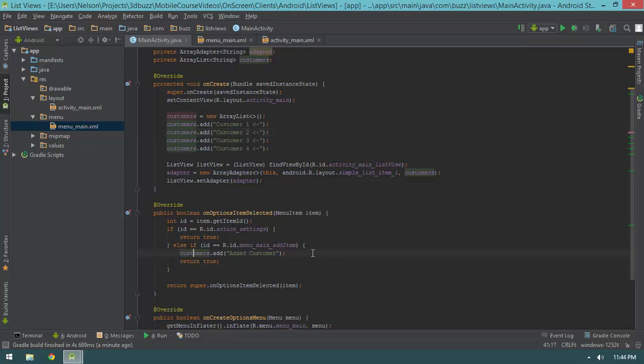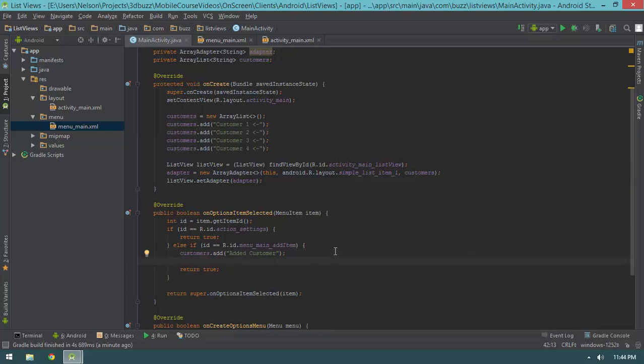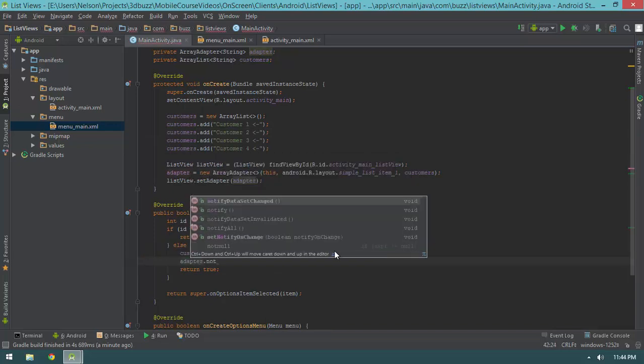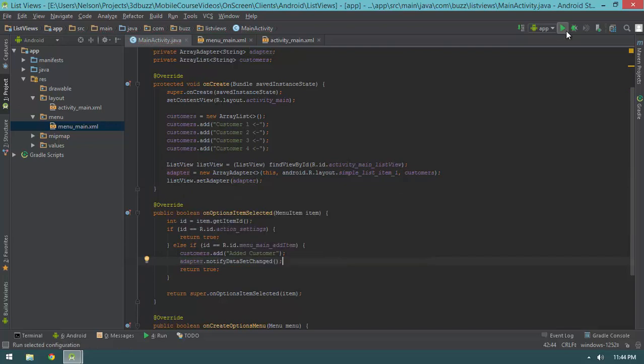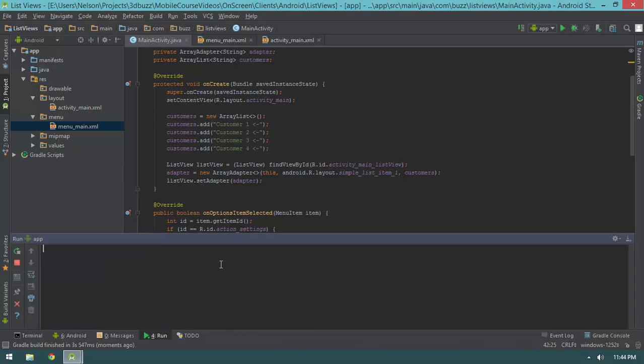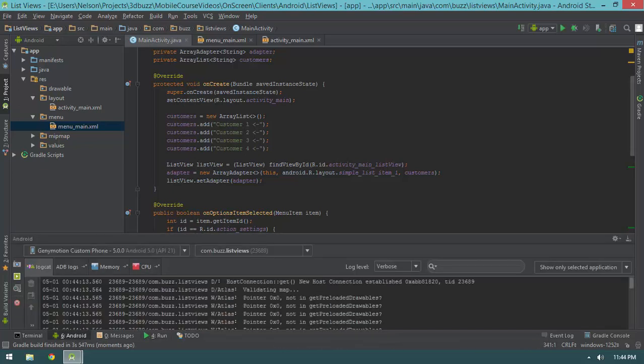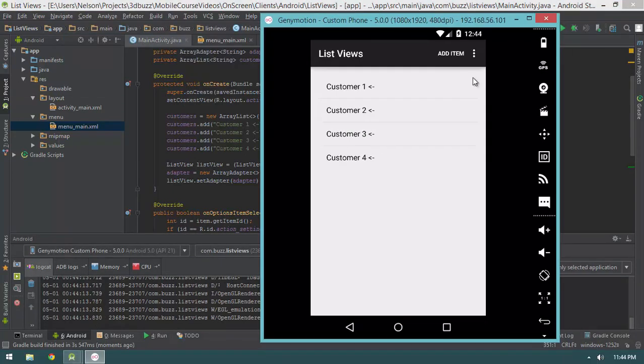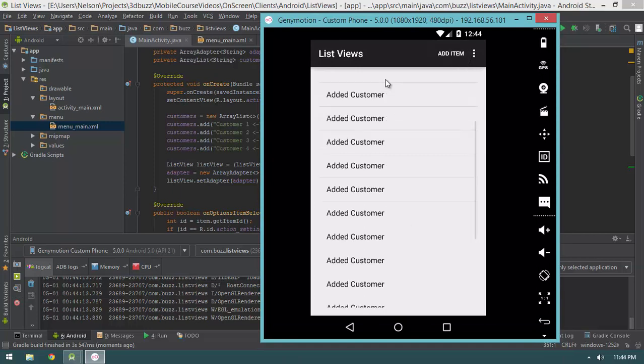So right down here, when I say customers.add, added customer, I'm also going to say adapter.notifyDataSetChanged. Now I'll hit play. Notice how I do that after the add. If I did it before the add, it wouldn't work, or it would just lag behind by one. And now check that out. Now I can add items.